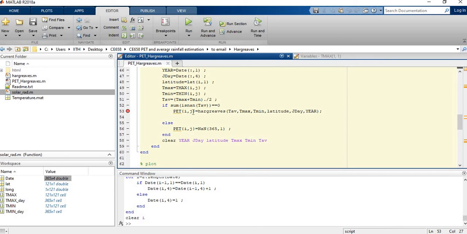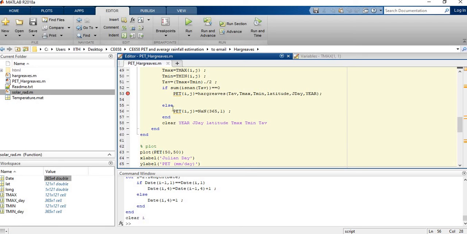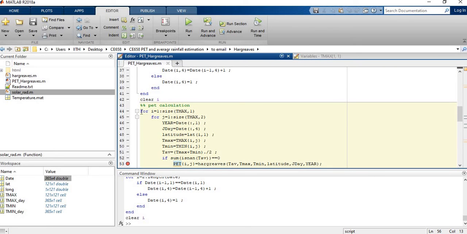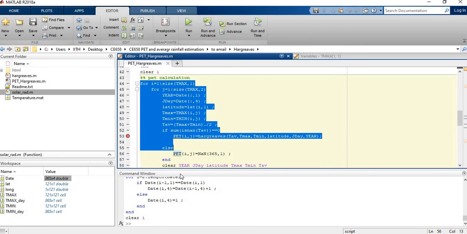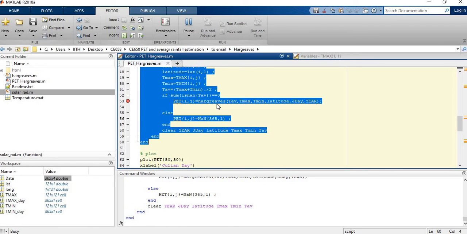So PET for that pixel i, j is the Hargreaves T average, then give the T max, then T min, then latitude, Julian day and year. If that pixel has a NaN value, I'll put all values for that pixel as NaN. This is line 56. So I will run this code now. Select the code and evaluate selection.